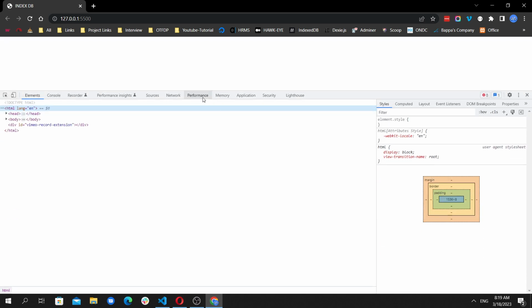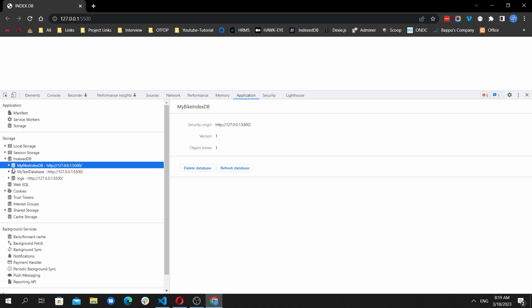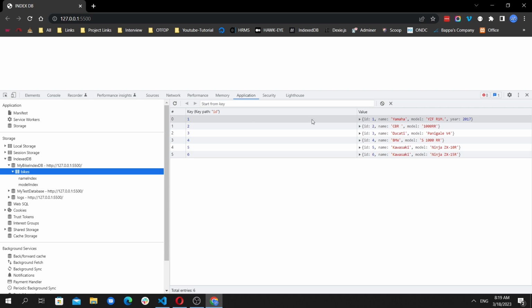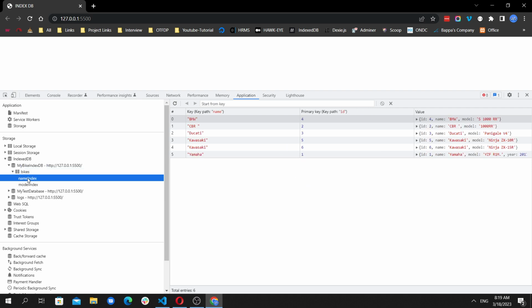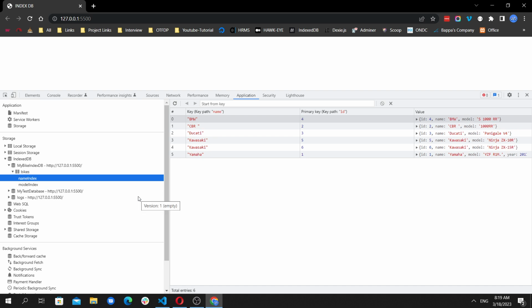So you cannot see anything over here, but if you go under the hood and pull this up, if you go into the Application tab, you can see there is a database created. Okay, so my bike database. Bikes is the main section and all the data has been created. Two indexes have also been generated, the name index and the model index. Obviously Google Chrome shows these indexes, but Mozilla Firefox does not show these indexes.